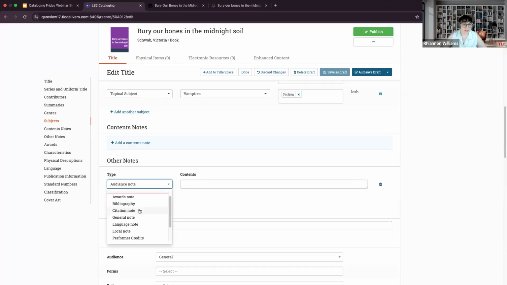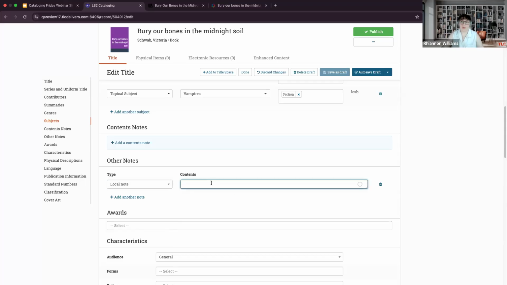You can also add in other kinds of notes, like a local note. So if you want to add in a local note for your acquisition information, things like that. The difference here is that oftentimes this local note field, you may have it configured to display in LS2 PAC, or you may have it not configured to display.